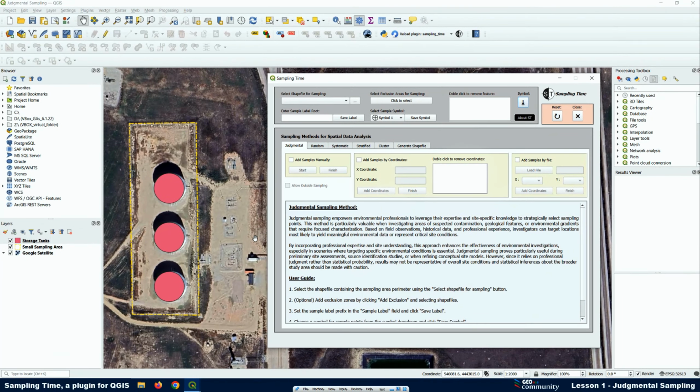Today I'm going to explore the judgmental sampling model. I will show you how to add samples manually, enter them using coordinates, and import them from files. We will also customize sample labels and symbology, and I will show you how to edit the symbology settings to make everything look just right.